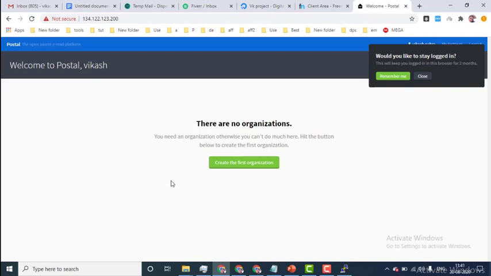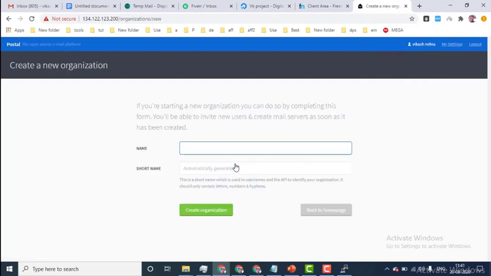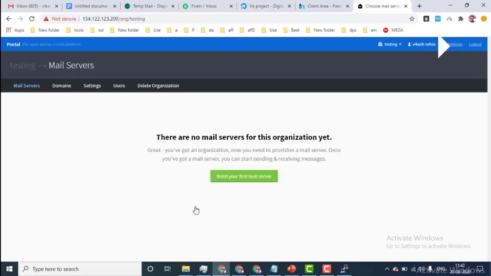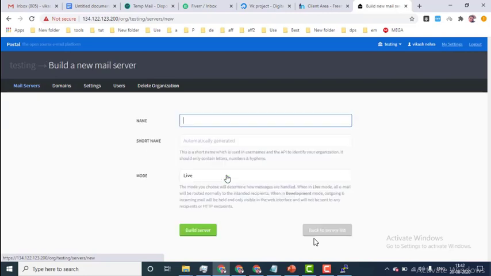After login we need to create an organization. Now click the create organization button. Here enter your organization name. I am using testing. Click create organization. Then you need to create a mail server. Click on the build your mail server button. Put your mail server name. I am using testing, mode live, and after that click build server.